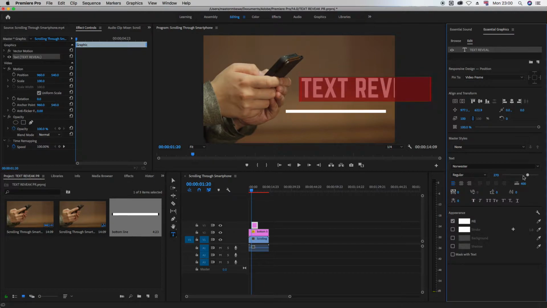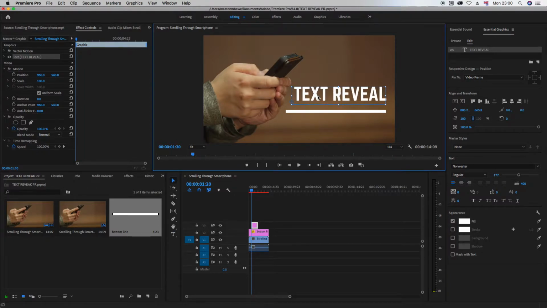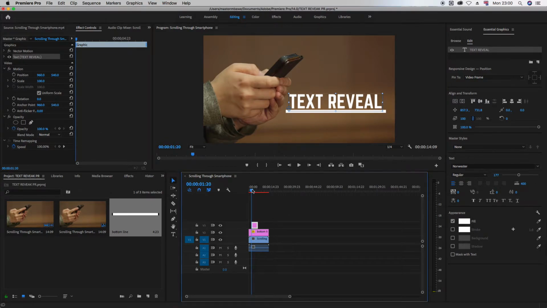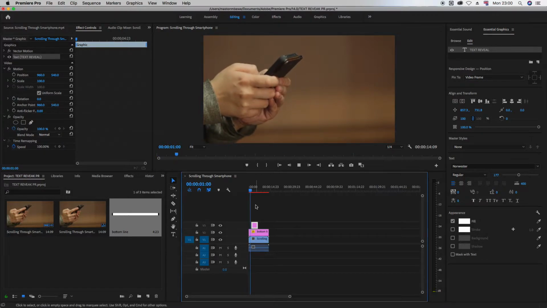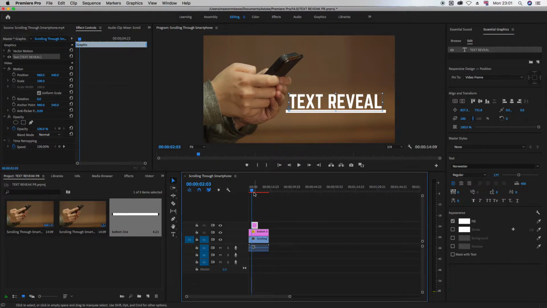Let me see if I can reduce the size a bit. Something like that. Text reveal. Let's just play that again. This is where I want the text. So the line animates and the text is there.